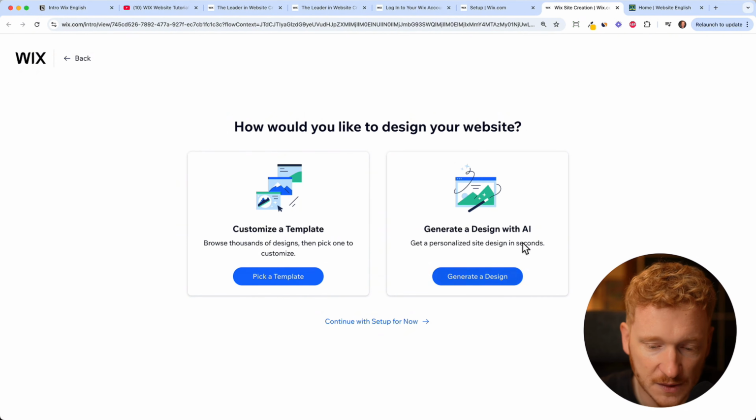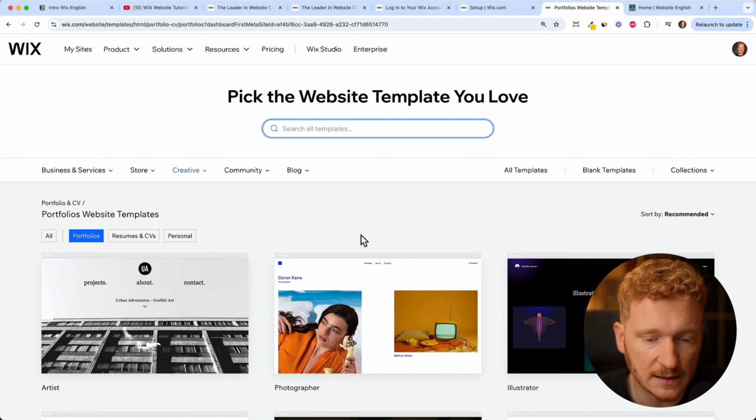You can either use the AI to design your site or pick a template. I will go ahead and choose a template because there are over 1,000 different templates and they just proven to work. So I will just use one of those. And now you are inside the library of templates from Wix. The good news is they are all for free. You can use whatever template you like.